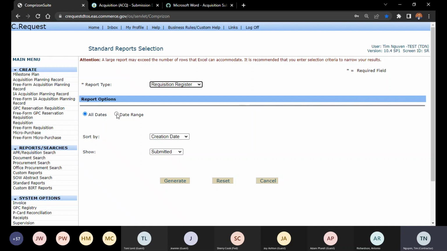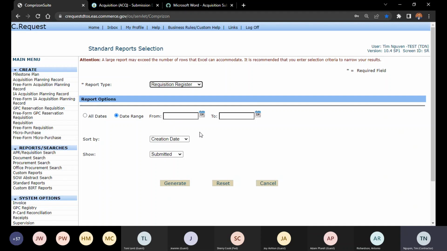If I select all dates, or do a date range, you can select a date range. If anybody's interested in that, we can come back to it, but it does create a bit of a load on the system. And you can sort by different filters here, so right now it's by creation date. You can also sort by delivery date, FSC, PSC code, the status, the user. Some of these fields are going to be more useful or less useful depending on what you're looking for.